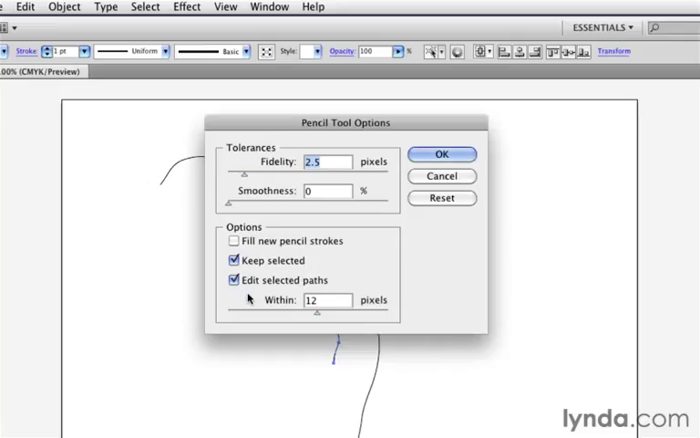Second, there's a setting here called Edit Selected Path. This is the feature that allows me to draw over a path and change its shape in doing so. That feature kicks in whenever my cursor is within 12 pixels of the path as defined right here. I'll be honest with you, I really don't want to give up that feature. I like the ability to draw over a path to make a modification to it. However, I want to have full control over when that happens.